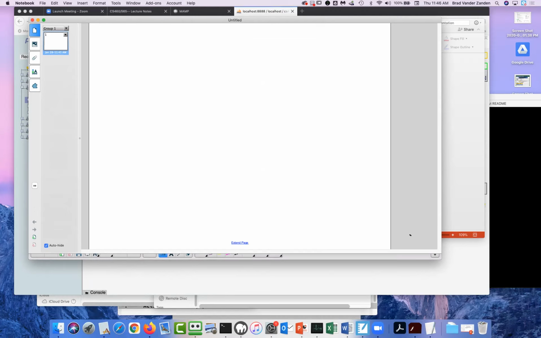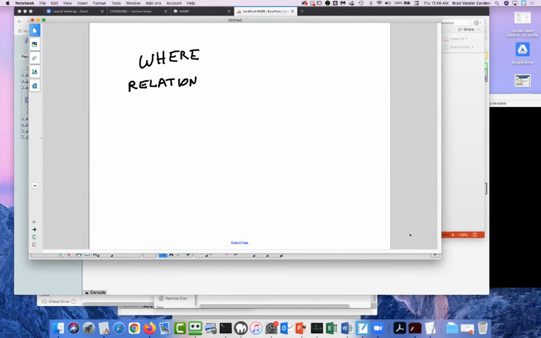Okay, so in a where clause, what can you do in a where clause? You can compare things using relational operators. For that you have the ones that you are probably familiar with: equal, less than, greater than, less than or equal, greater than or equal, not equal. So those relational operators all work. You also have the Boolean operators.